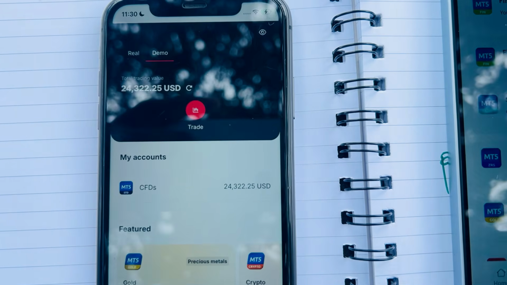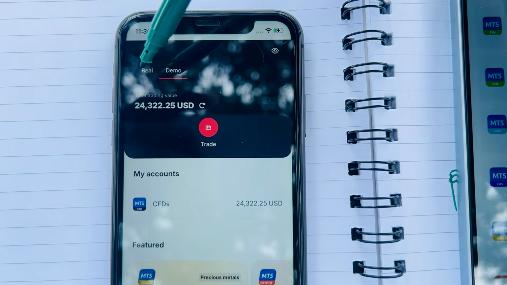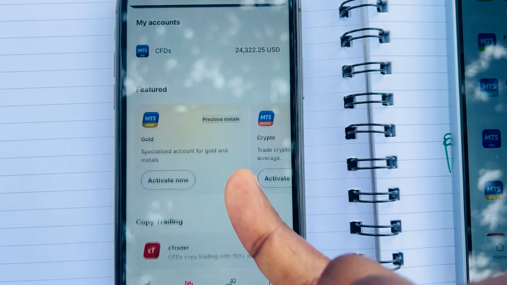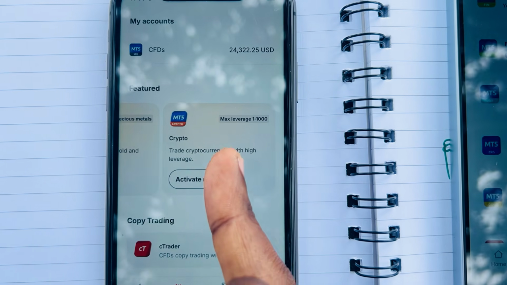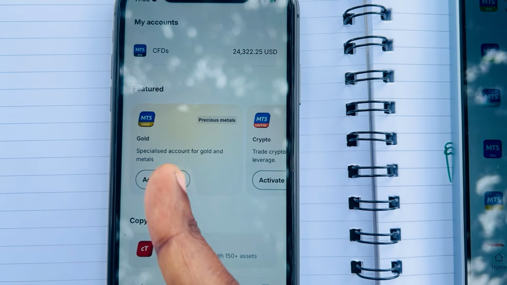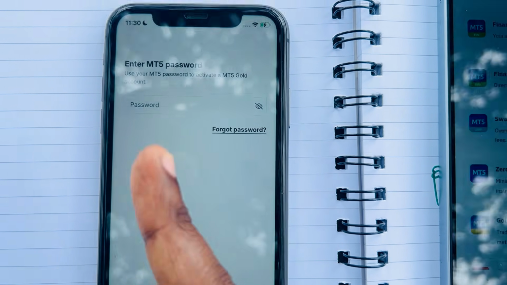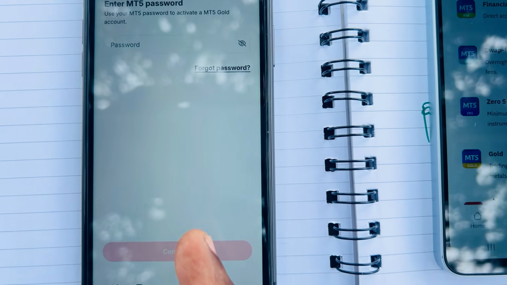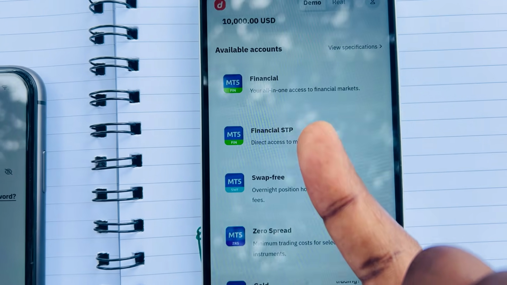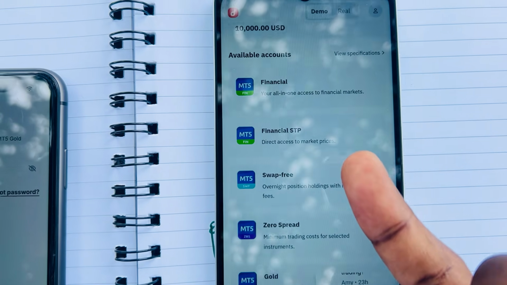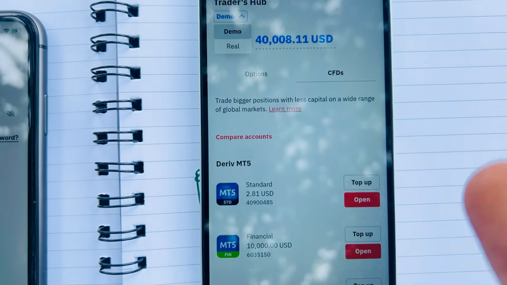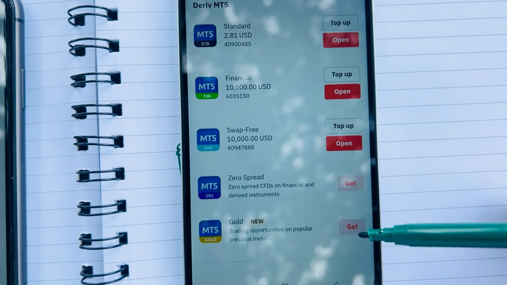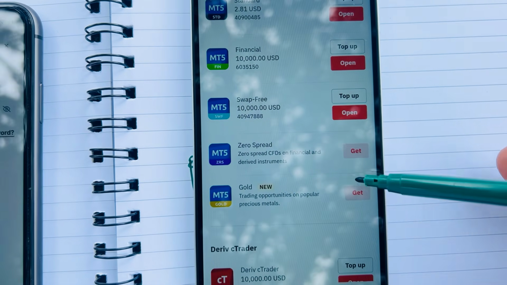So we can change between real, demo, real, demo. I can activate this one, I can activate another one, I can scroll like this. I can activate this one, just like that, type a password, and then continue. I can also press any account that I like to add here, and then press continue. The user interface is like this. It is simple. You can press get on any account here that you would like to get.